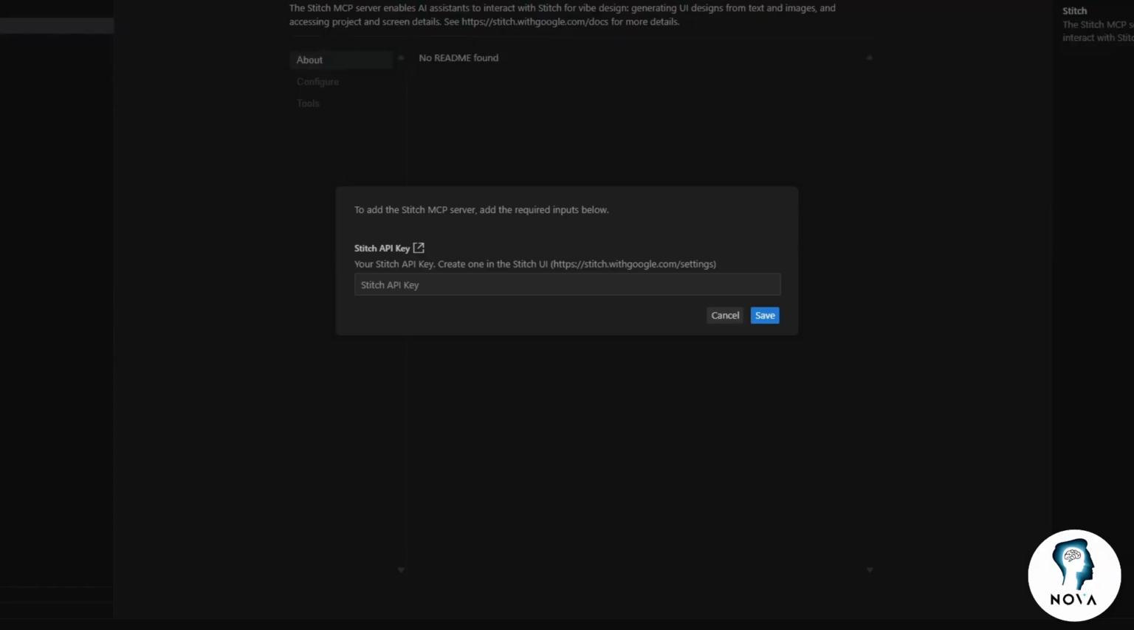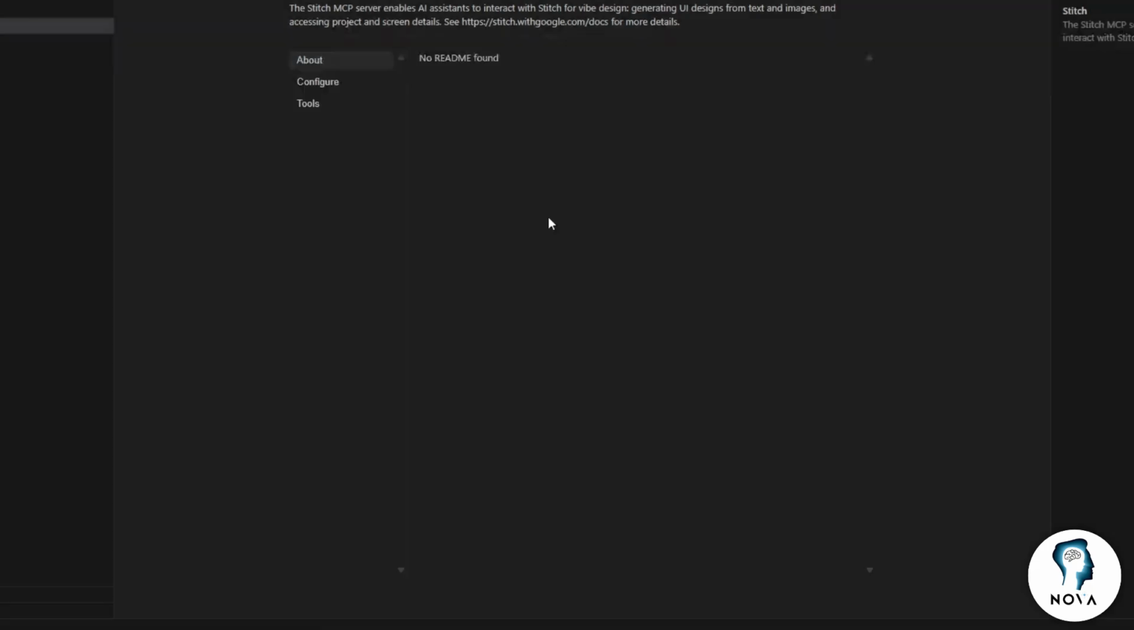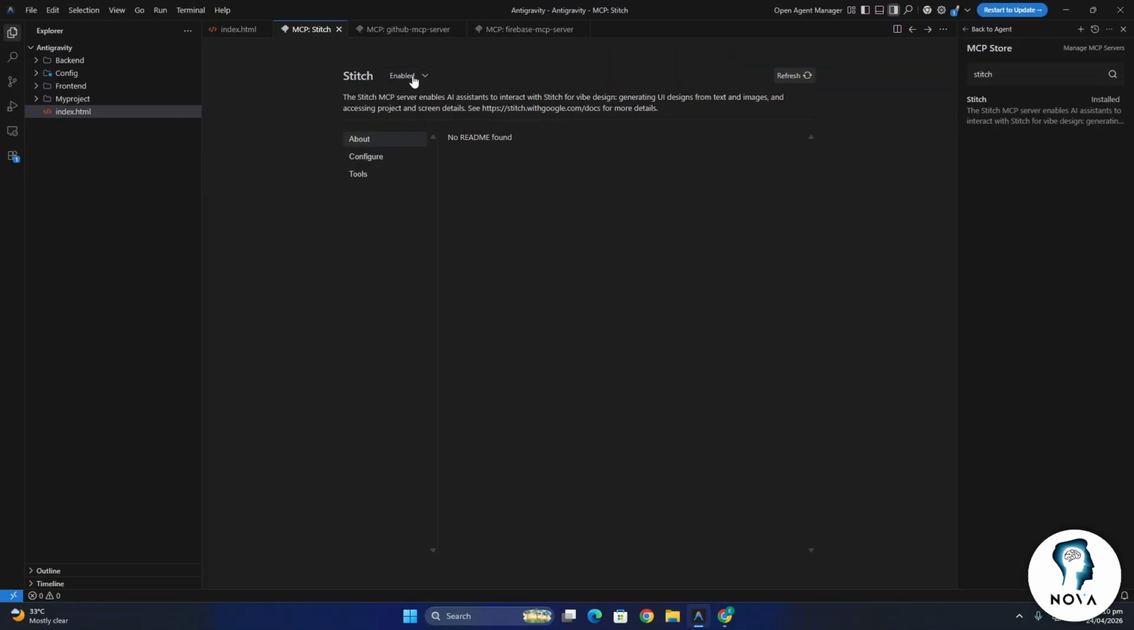Now go back to Antigravity. Paste the API key into the required field and click Save. This will install the Stitch MCP servers on your Antigravity project. Once the setup is complete, you can start using Stitch inside Antigravity.